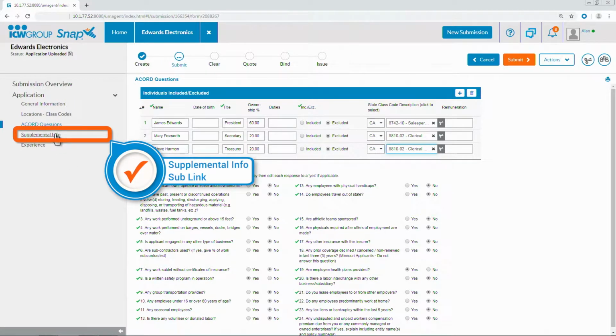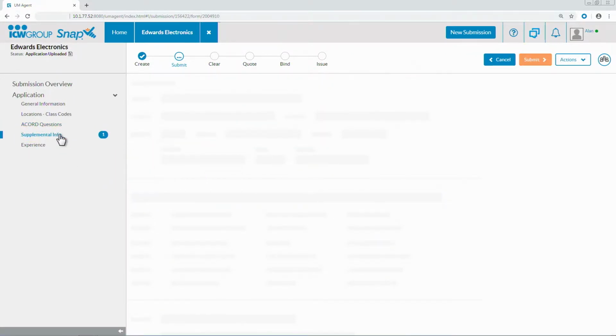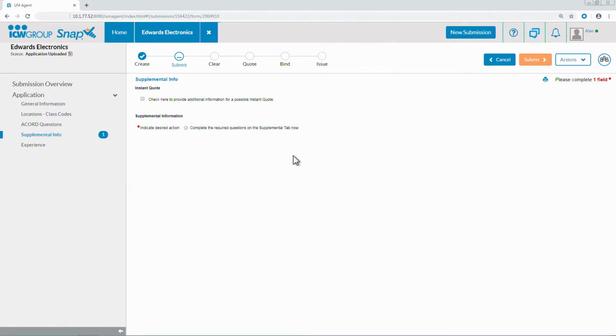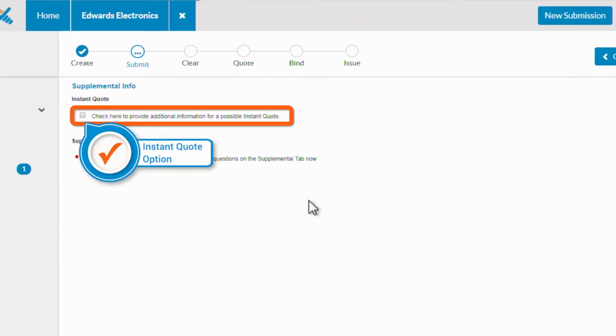The next sublink displays the Supplemental Info page, where you will be asked some specific business questions. Options for Instant Quote also appear here. For more information about IQ features, see the Instant Quote training demo. Checking the box displays additional IQ questions. If you bypass this step, SNAP still will review your submission for IQ eligibility when submitted.